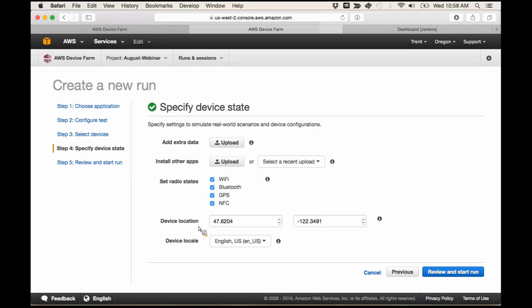And then to test things like geofencing and location-based services, you can specify the device's location by latitude and longitude. The devices are, of course, in AWS data centers, but you can simulate that they are anywhere in the world by specifying the latitude and longitude.